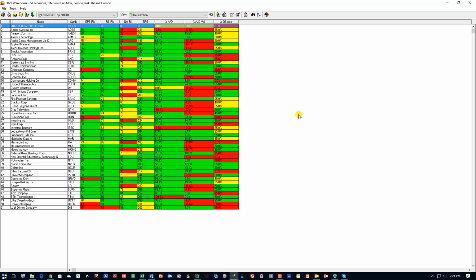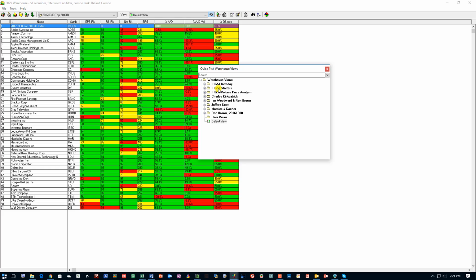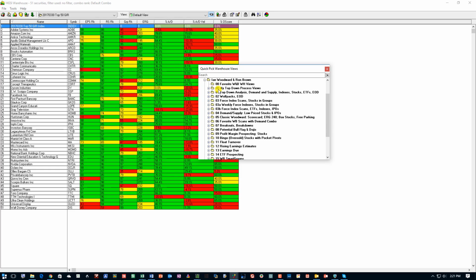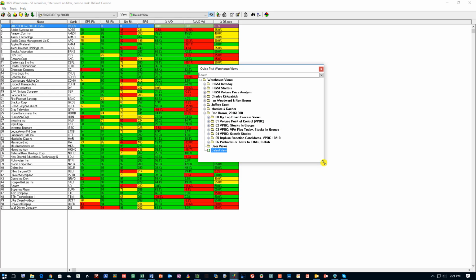This is not a view that I use. It's shipped with the program, but instead you have some starter views here to get you going. Now this is a folder which will be in here forever. This is when Ian and I were together, but since then I have begun to branch out and to use my own methodology, and those views, filters, and combos are contained in the Ron Brown folder.